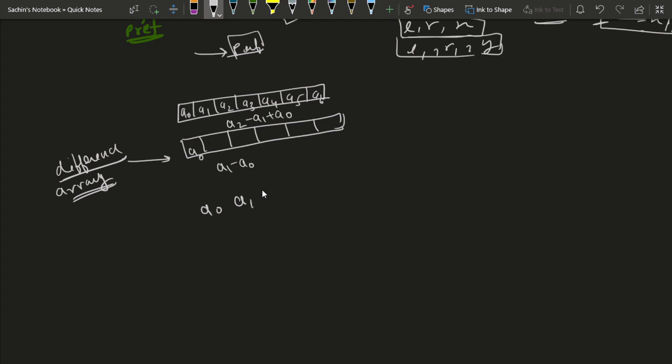So that would be A1, and after that here we have only A2 minus A1, as we are taking only the consecutive difference, and here we will be having A3 minus A2, and here we will be having the A4 minus A3.